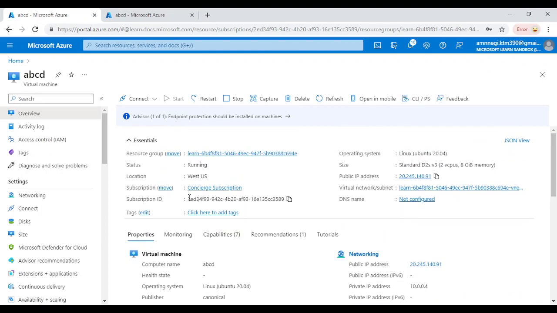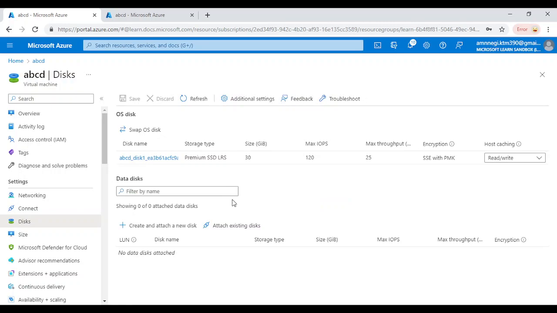Now what we will do is create one storage account, then create one container, and then attach that disk to this VM. So this is our OS disk. Now we are going to create a disk and then attach it.